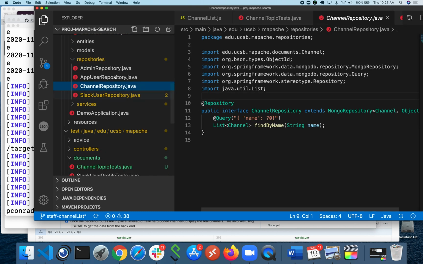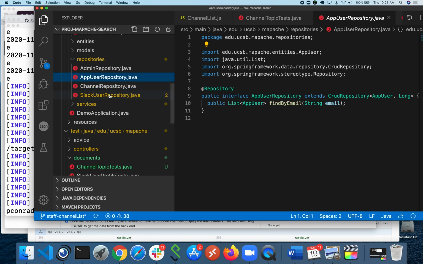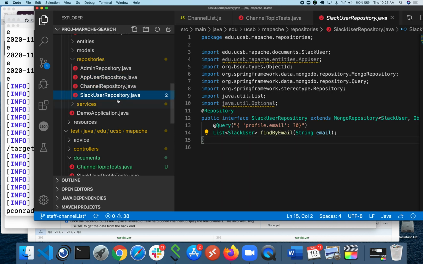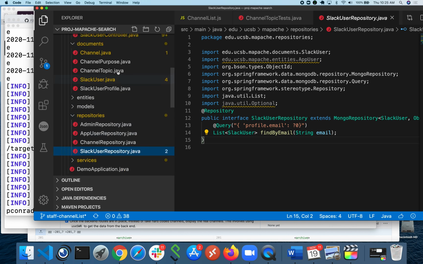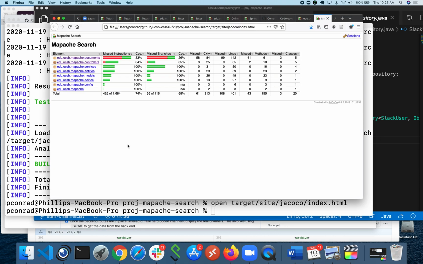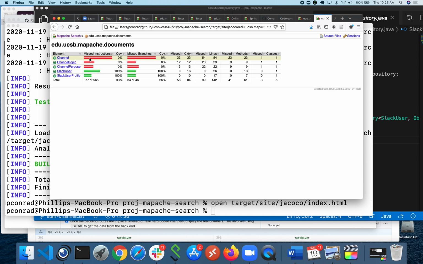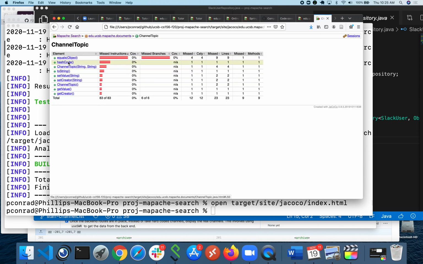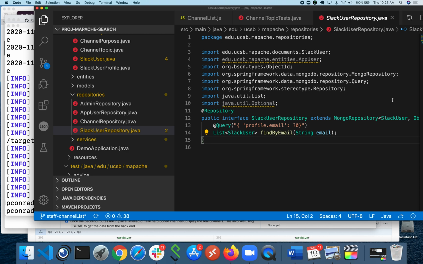Now, this is one way that you can write your tests. You can do a test for the getter and setter for each attribute. And we'll go ahead and do that on this first one here, just to show how that would be done. So we've generated our test coverage report. We can open it with open target site Jacoco index.html. And we see here our gaps, and indeed we see channel topic as one of the places where basically there's no coverage at the moment.